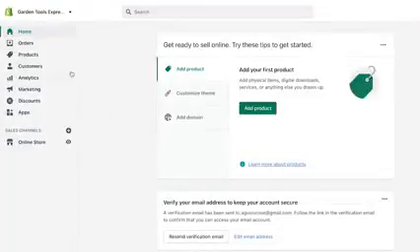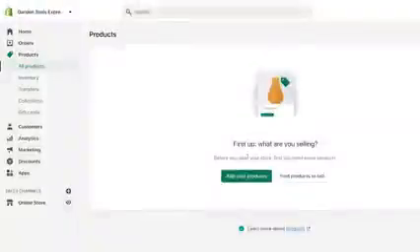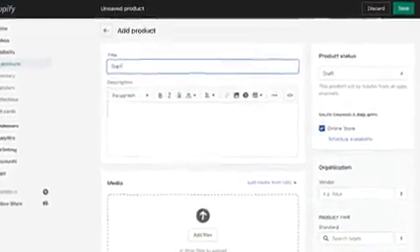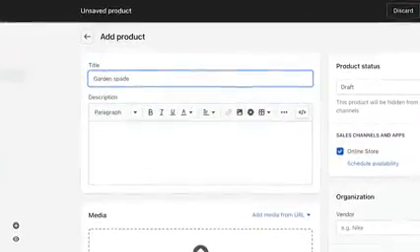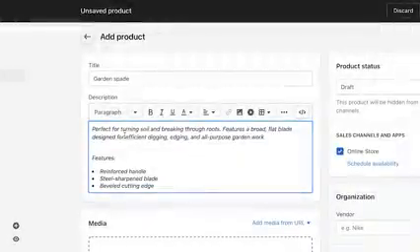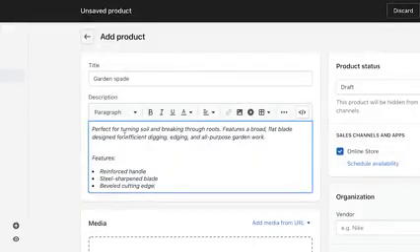Now I'll choose the option to add a new product. First, I'll enter a product title. For this product, I'm going to enter Garden Spade. The next step is to enter a product description. A good product description tells the customer how the product can meet their needs and describes the basic features of the product. I'll write a short description of the garden spade in this section and use bullet points for the features to make them easier to scan.